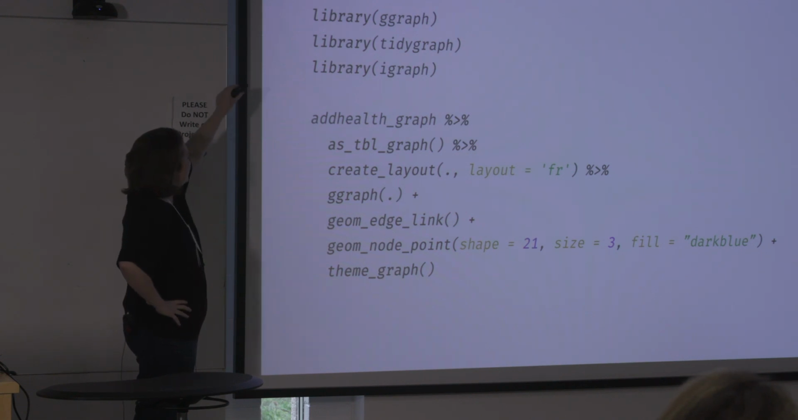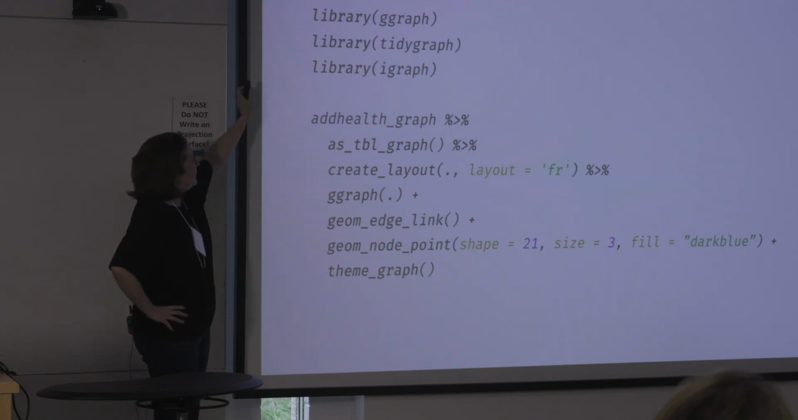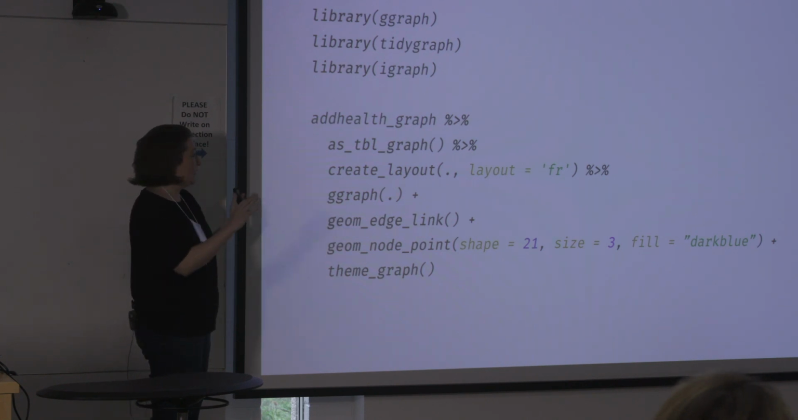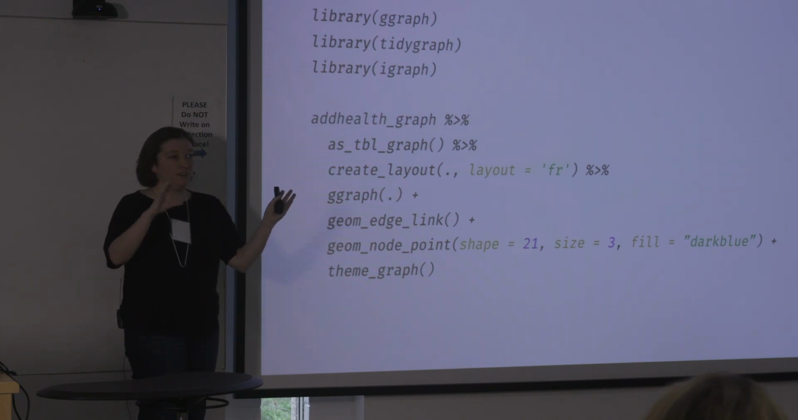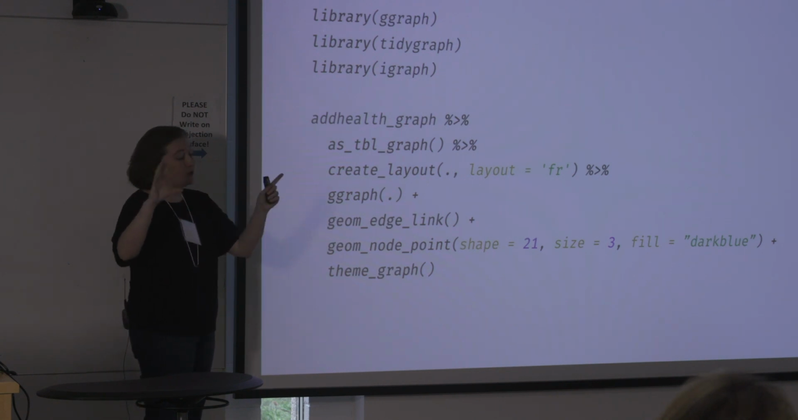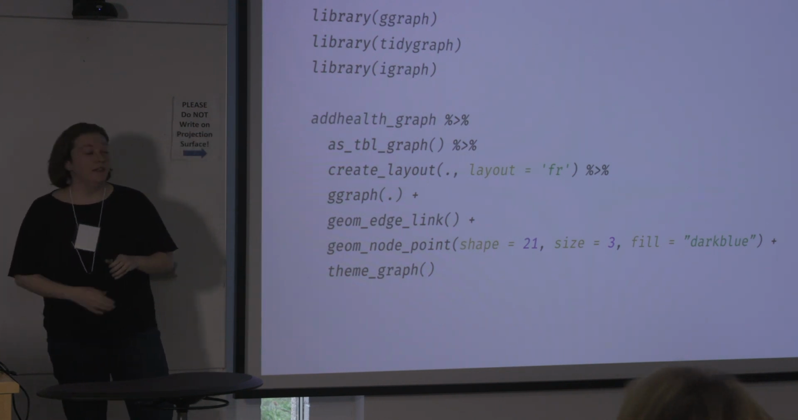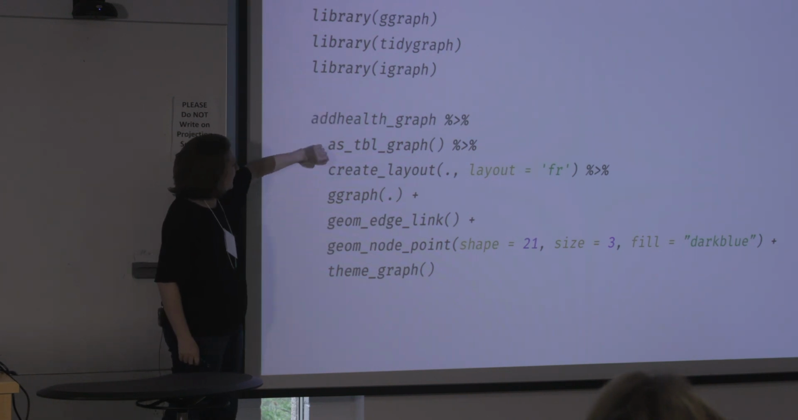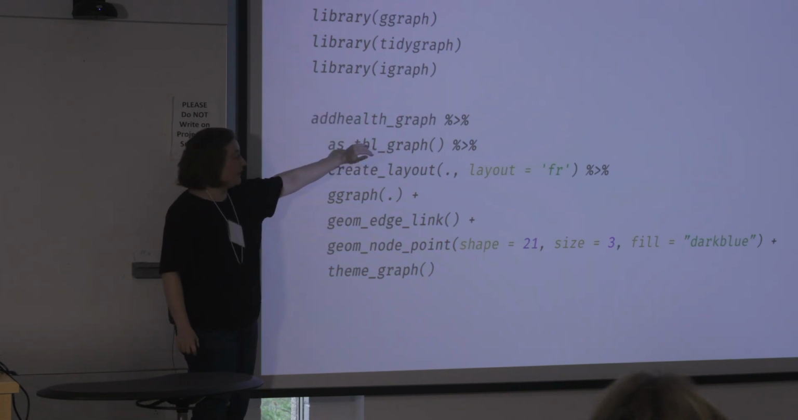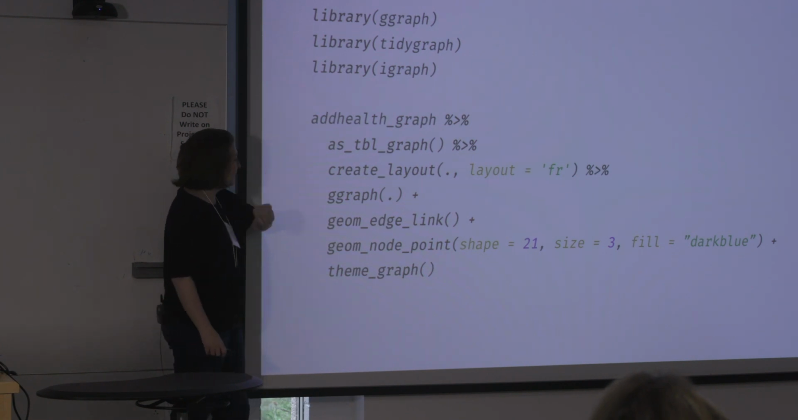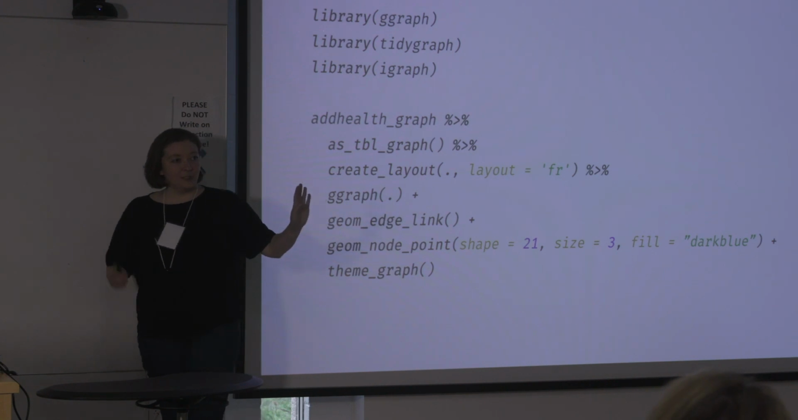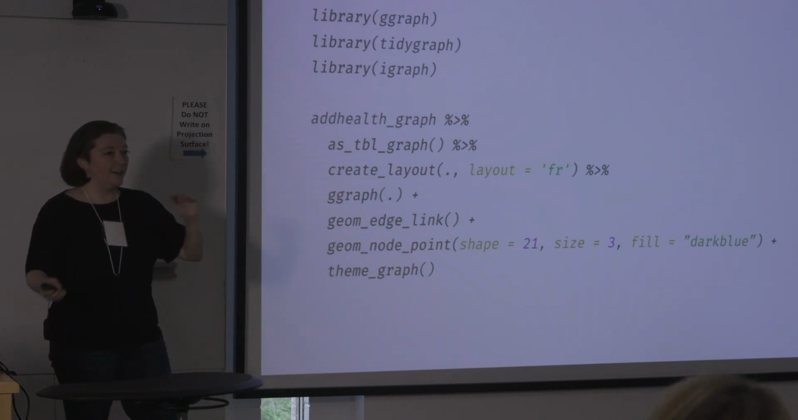So I'm just loading up a couple of packages you need. For ggraph, you also need a package called tidygraph, which changes your graph object into a structure that ggraph can use. So what I'm doing here is taking my Add Health graph, passing it through this as_tbl_graph argument from the tidygraph package, creating a layout. There's a ton of layouts. I think Jim showed you some of them in iGraph and ggraph.